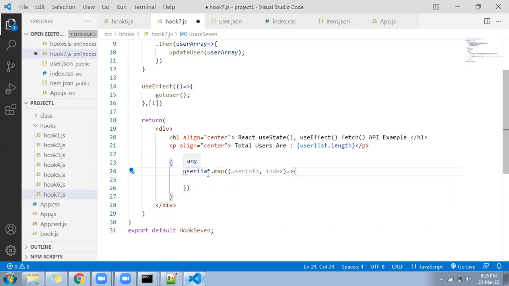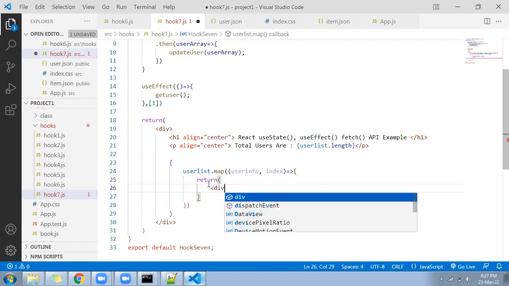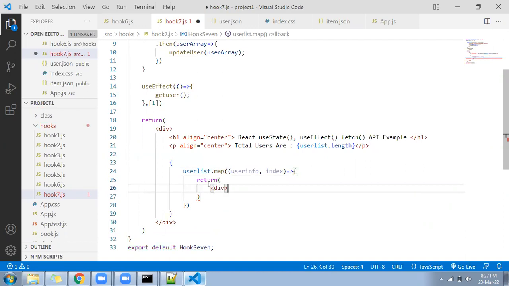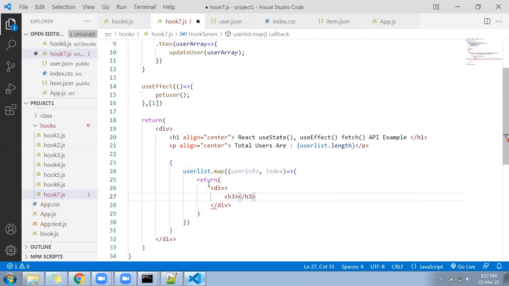So user list has a spelling mistake. Return a division. Return a division. Inside the division, keep H3, and print the name, ID, and everything.